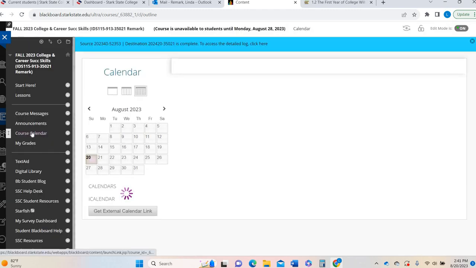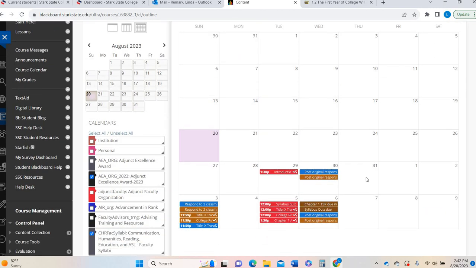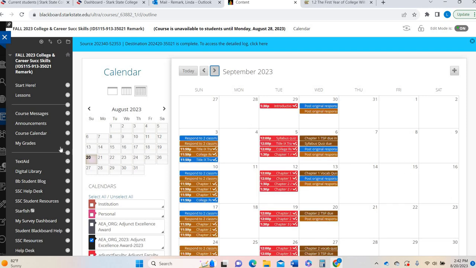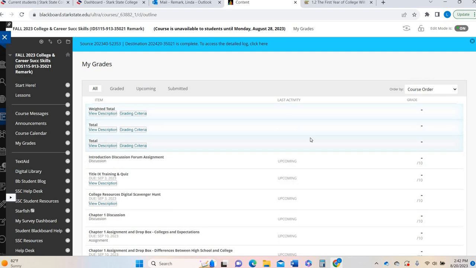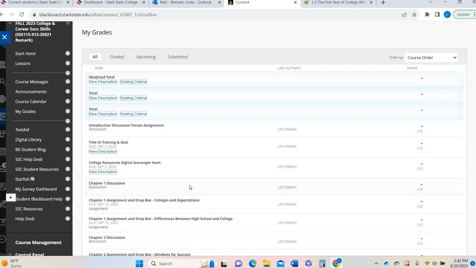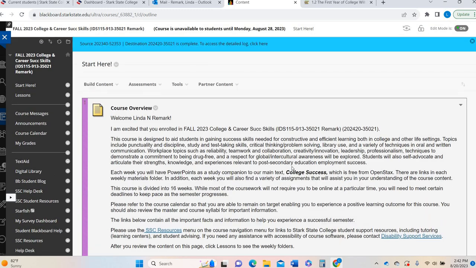Course calendar, this is where you would go to see, of course you have your syllabus, but this lets you know that these are the things that are due this week. You can look at every month in our course and see when things are due. My grades is an area that you have total access to all the time, so you can see how you're doing. The rest down along the side here are different resources linked to our digital library, some other resources, the help desk, things that can help you through your time here on MyStarkState and Blackboard and Stark State in general.